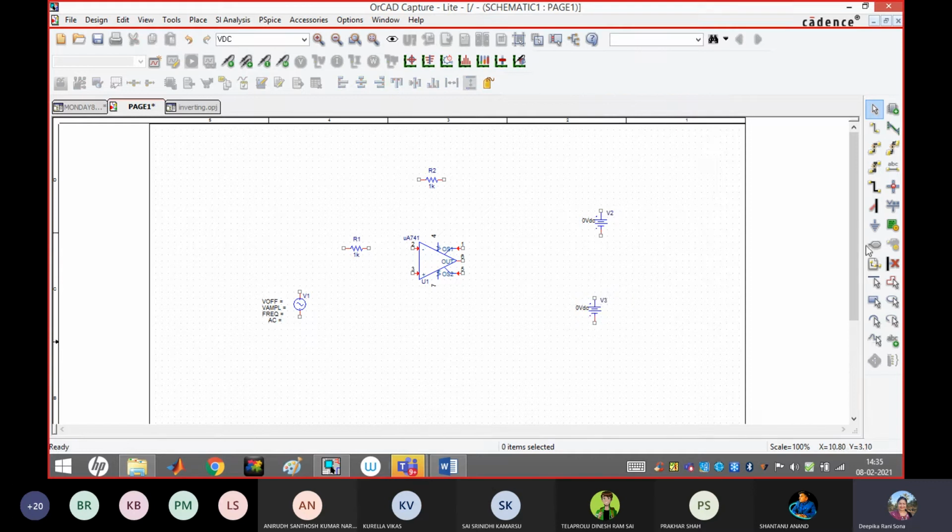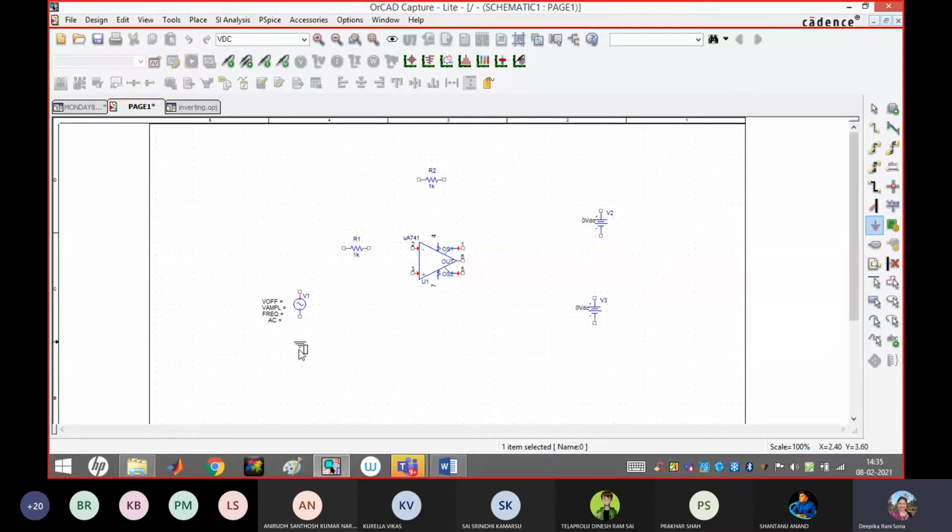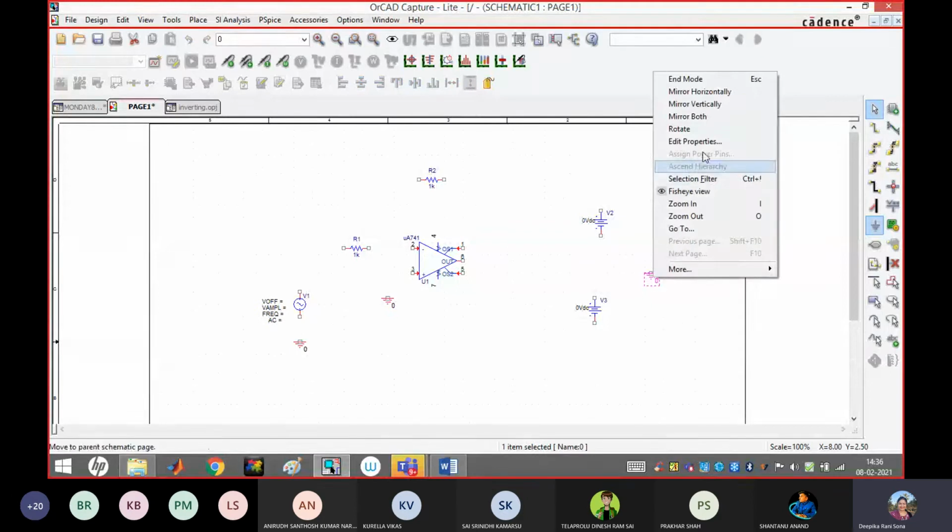Okay, then I need the ground connection from here. See, the ground symbol is there at the right-hand side. Come to this window and here 0/CAPSYM and GROUND/CAPSYM, both options are there. We have to select 0/CAPSYM. This ground only we have to select. One for the input, pin number 3, one for pin 2, and one for this middle one. That's all.